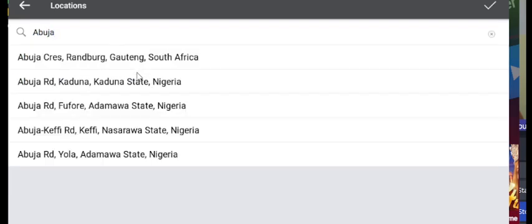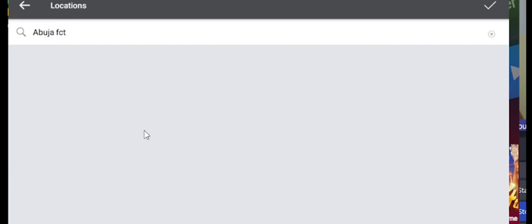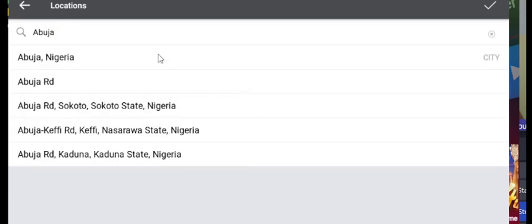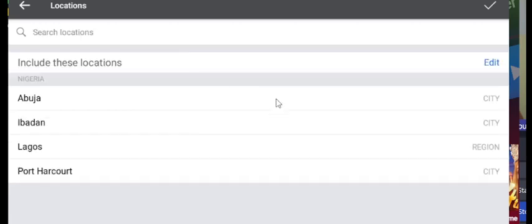Okay, so let me just say Abuja. It's not bringing out the option Abuja. Okay, so Abuja, FCT. Is that helping? Abuja, Nigeria. Okay. So let's say this is all the location I want to target.